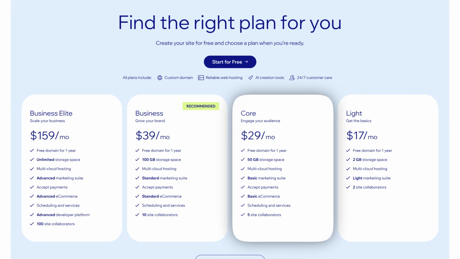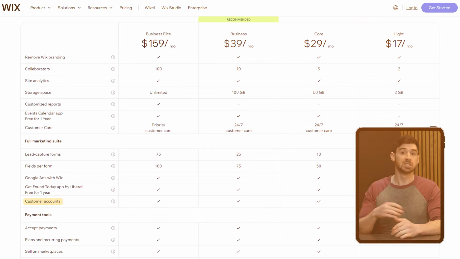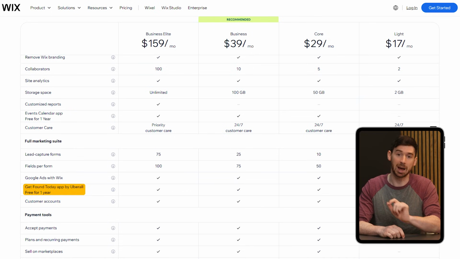And at $29 a month, if you pay ahead for the year, you get all the features of the Lite plan, but instead of 2 gigs of storage, you get up to 50 gigs and up to 5 hours of video instead of 30 minutes. You also get access to simple e-commerce functions and some pretty cool marketing tools. Customers are able to log into your site and create accounts, and you get an events calendar and free use of the Wix Site Booster app for a year.